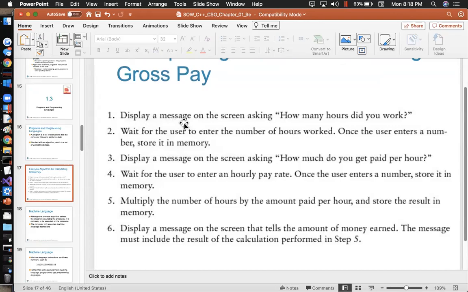Here's our algorithm. Display a message on the screen asking how many hours did you work? Wait for the user to enter the number of hours worked. Once the user enters the number, store it in memory. And we'll actually do this on Wednesday. Display a message on the screen saying how much did you get paid per hour? Wait for the user to enter an hourly pay rate. Once the user enters that number, you store it in memory. Then multiply the number of hours by the amount paid per hour and store the result in memory.